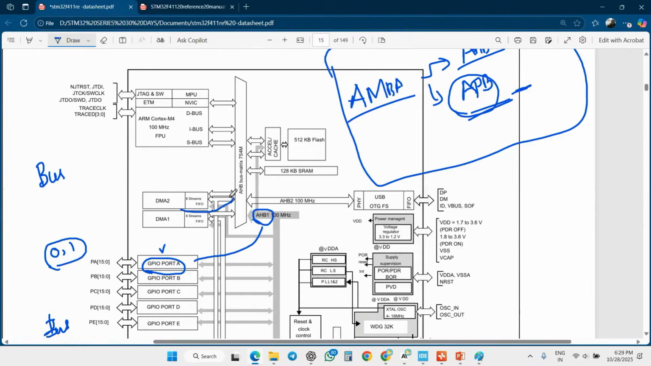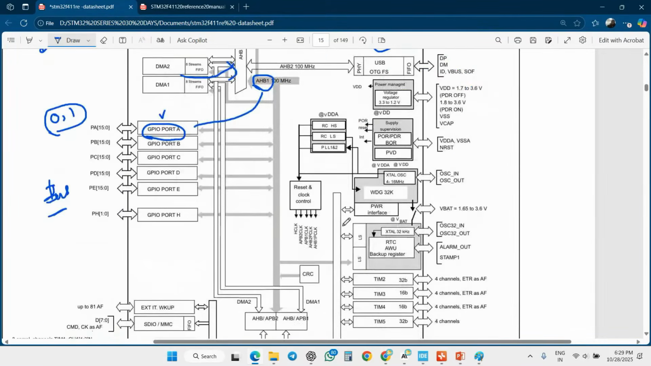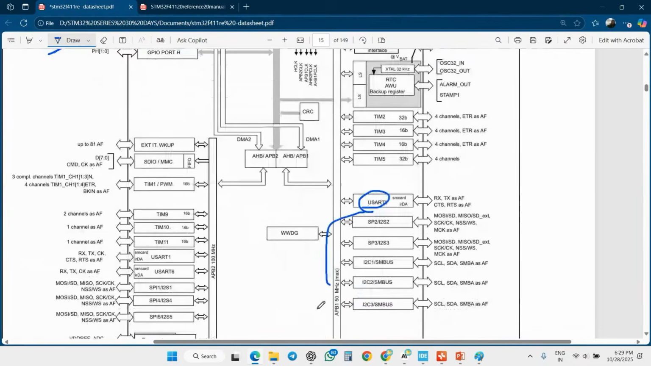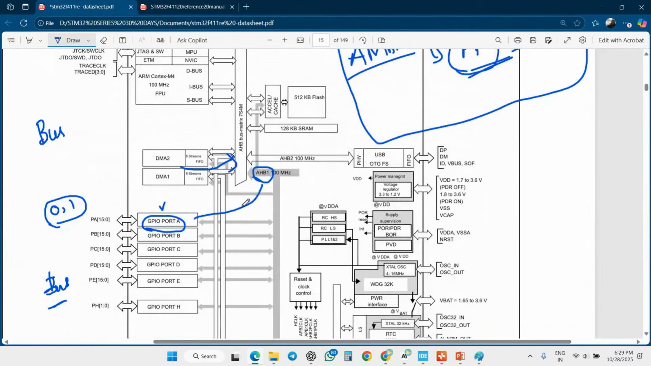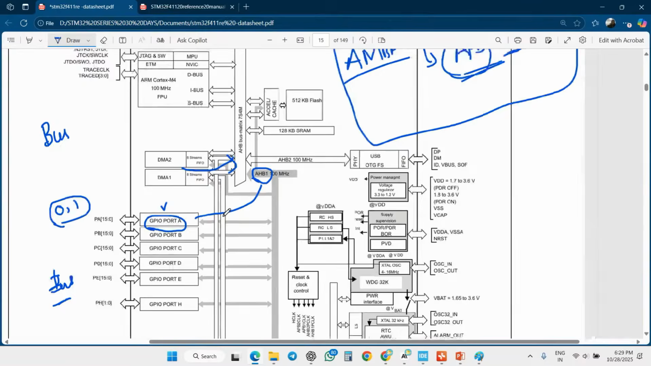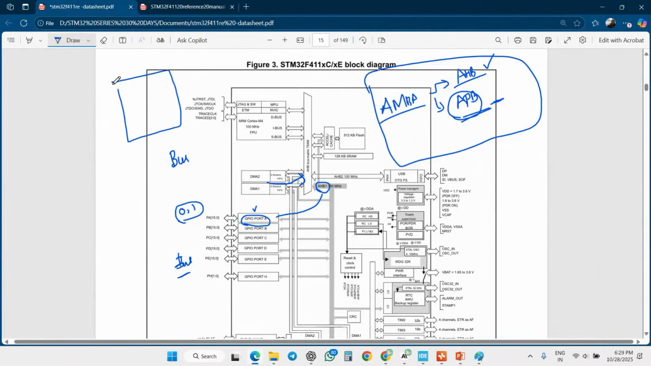DMA is connected with AHB, Timer 2 is connected with APB1, and USART1 is connected with APB2. It has different variants, and you can easily understand this concept. Your microcontroller is all zeros and ones, because the system can't understand any other language. It is only 0 or 1, and based on that, it reacts.